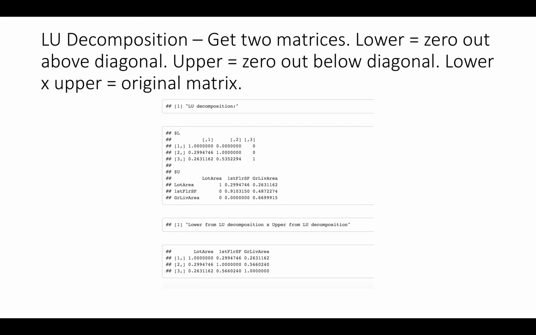So if you run this LU decomposition function on a matrix, the task here was to run this on the correlation matrix, and the idea is to get a lower matrix that has zeros above the diagonal, and you can see that here, and then the upper matrix has zeros below the diagonal. And then the idea is that if you run matrix multiplication of lower times upper, you get the original matrix, and you'll see here, that's the correlation matrix.